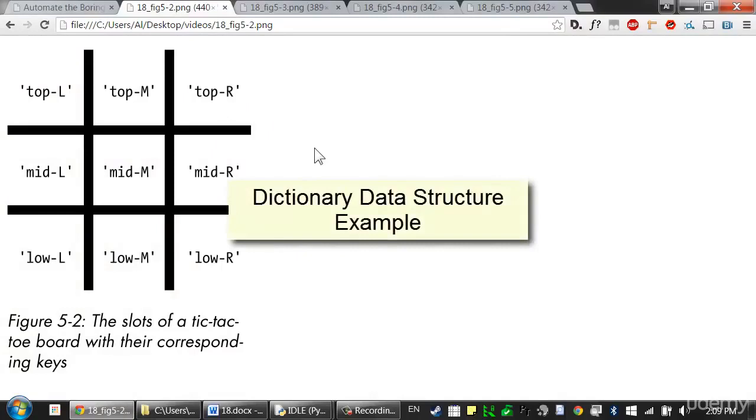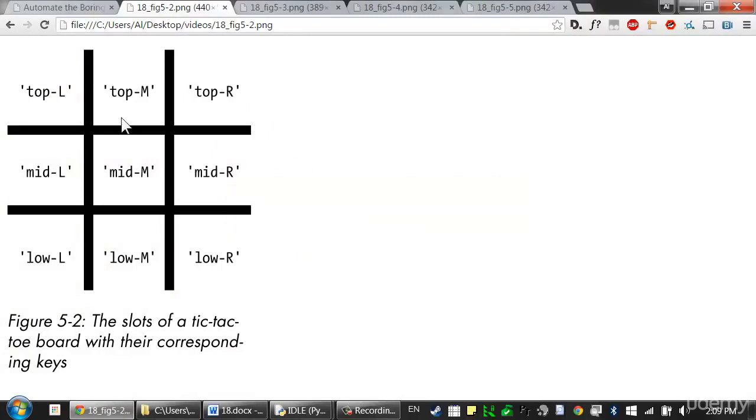In this case, this is really simple. You can use string values to represent what's in each slot of the board. So X, O, or a single space character. And so you'll need to store 9 strings for each of the 9 spaces.